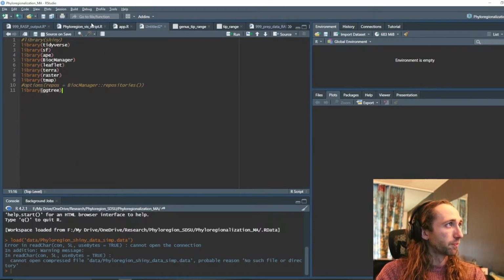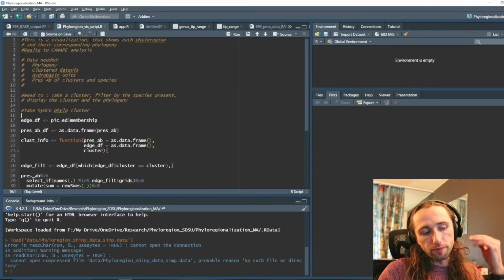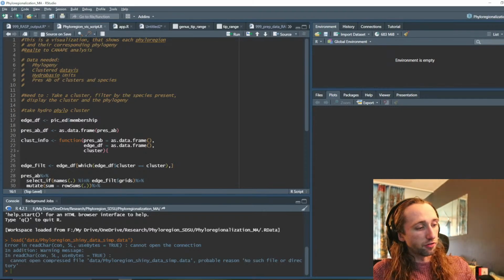So let's go here. Basically, I have this old visualization from a similar project that also does phyloregions for the world's turtles.